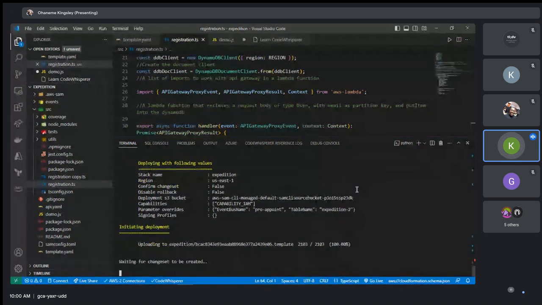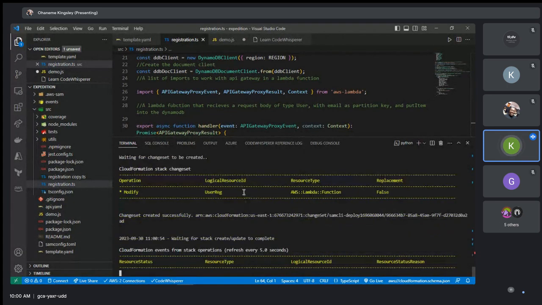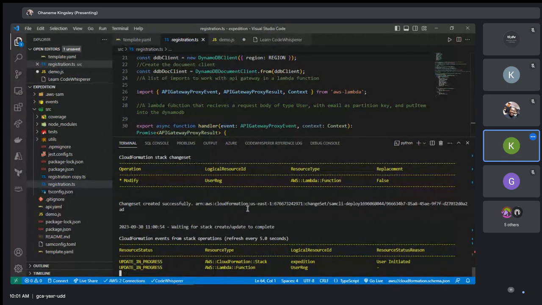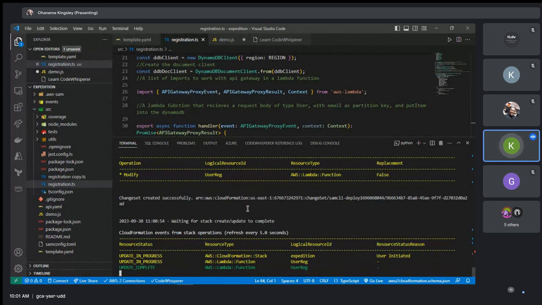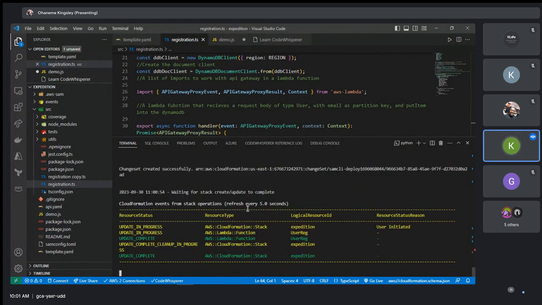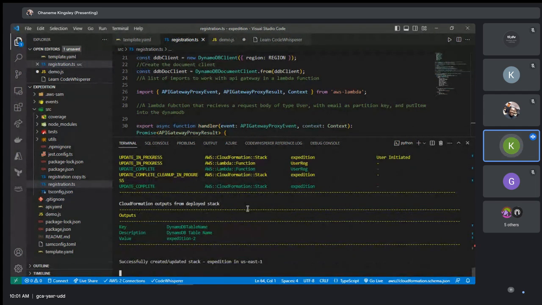So these are those values you had earlier, those parameters. If I wanted to override any of them, then during the creation, when I do the first SAM deploy dash guided, it will ask me for those names. Then I can change those names before creating the stack. So it's currently updating, and it's updating the Lambda function because I put in code. All right, we're done updating.